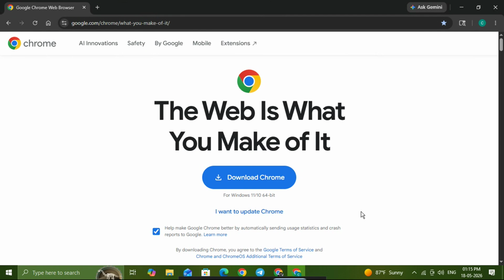First, open Google Chrome on your computer. You can use any computer version of Chrome for this, and once it's open, you're ready to begin. Inspect Element is built right into Chrome, so you do not need to install anything extra.